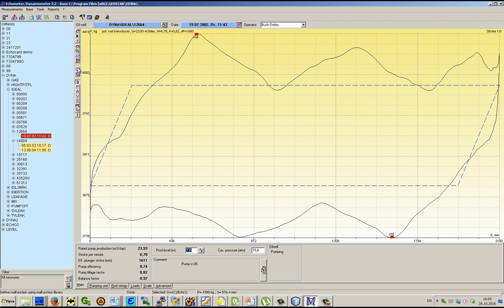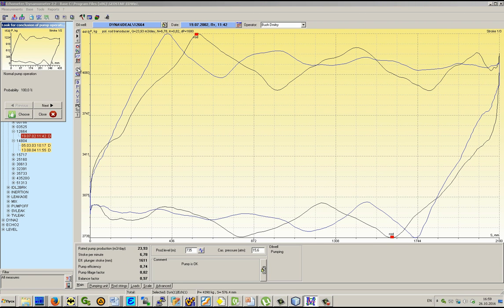This button can find the conclusion about malfunction. In this case we can see normal pump operation. Choose it.